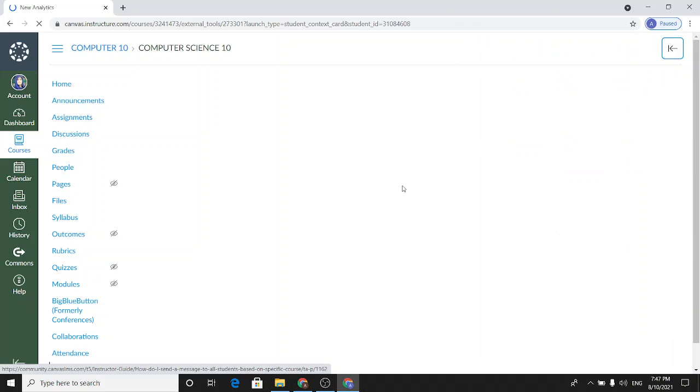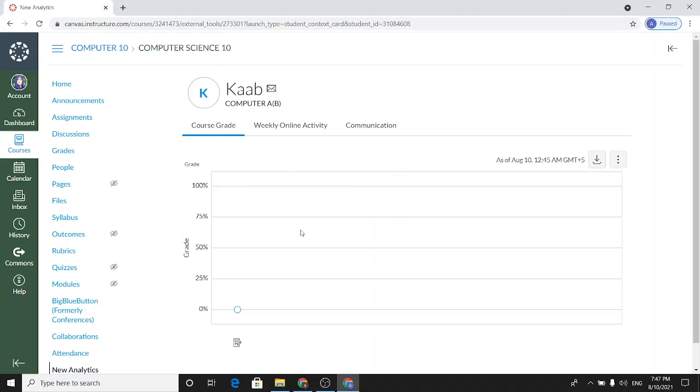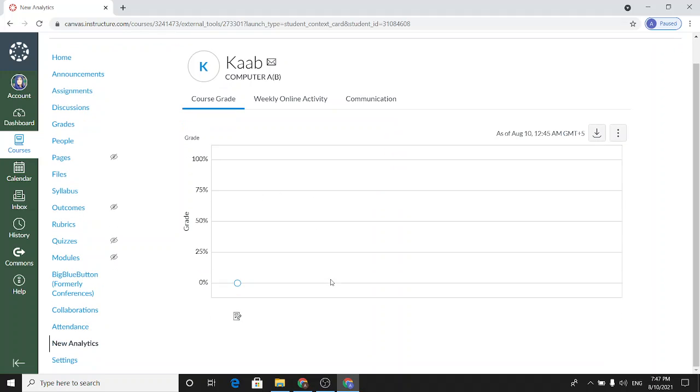It will show all the participation of your student. Right now, as the student hasn't appeared in any quiz or course, it will take time. You can see it is loading data, so it will appear like this: weekly online activity, communication, course grade. It will all appear like this, and you can also download it in the form of CSV.